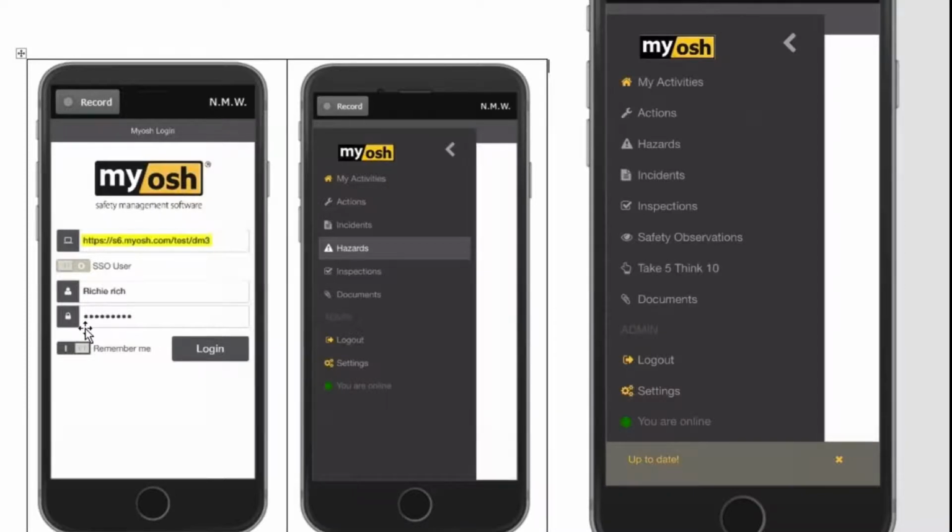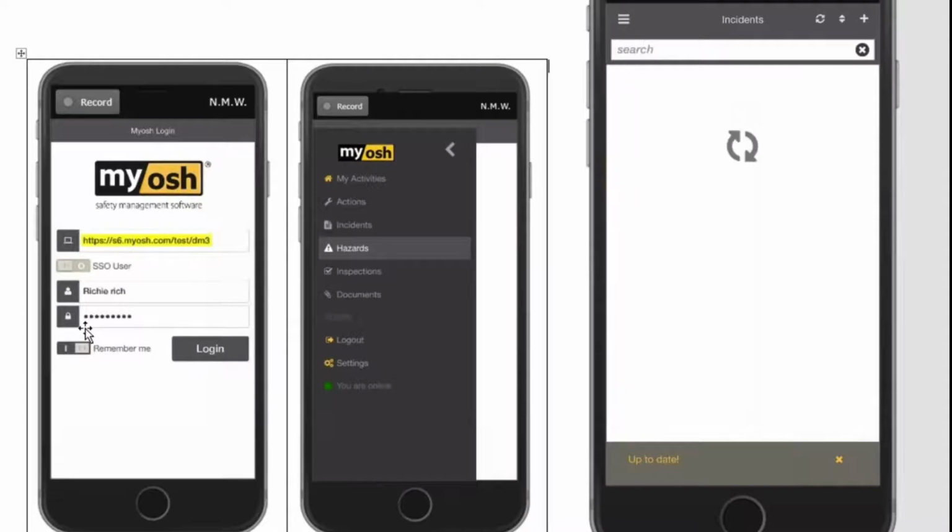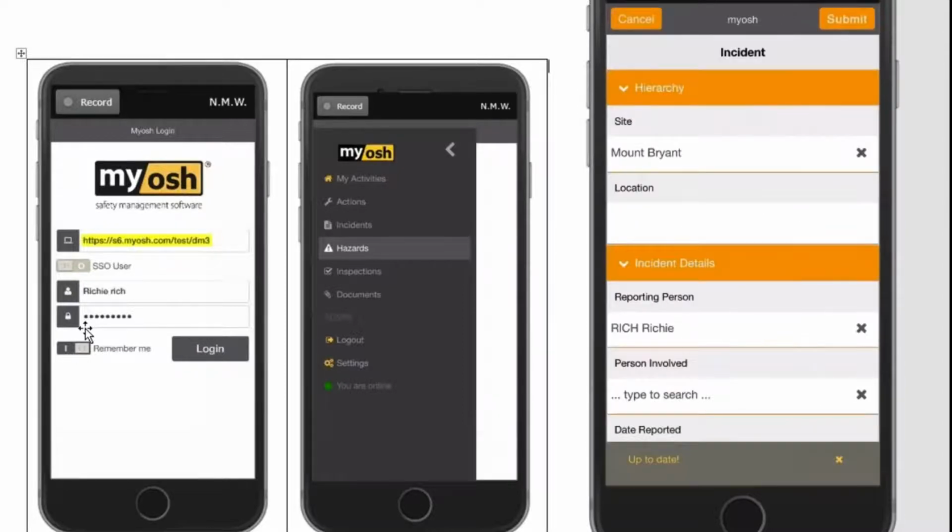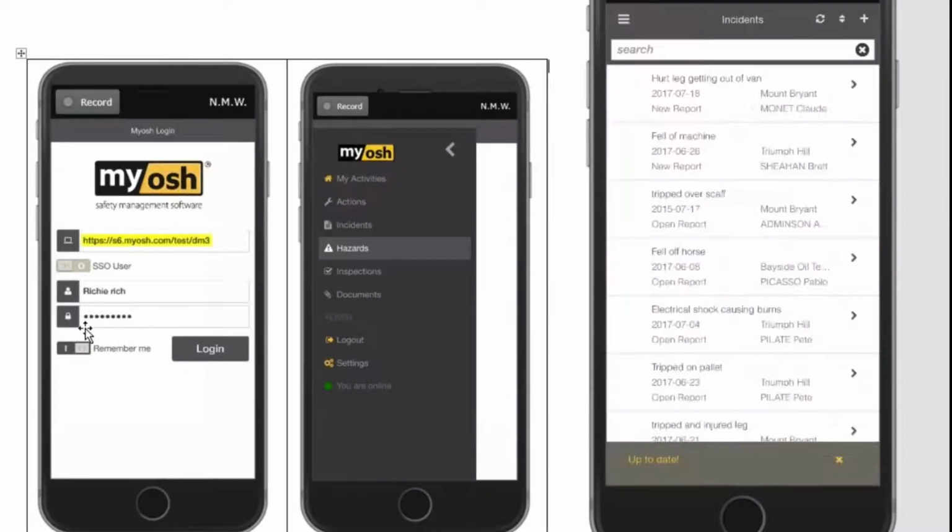Ash has said, can you give an example of how you would implement associated actions? Yes. So, for example, if you were inside an incident report, what I'll do is go and look at my activities first and see what I've been assigned to do.